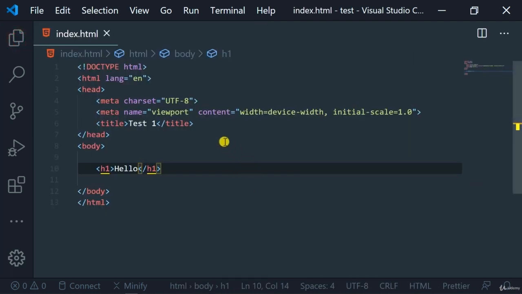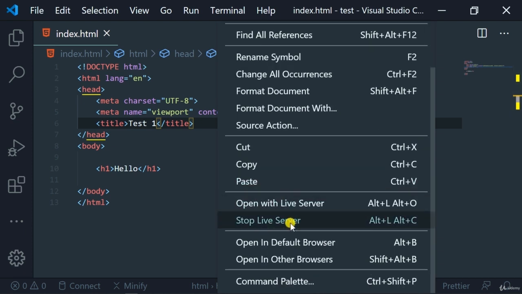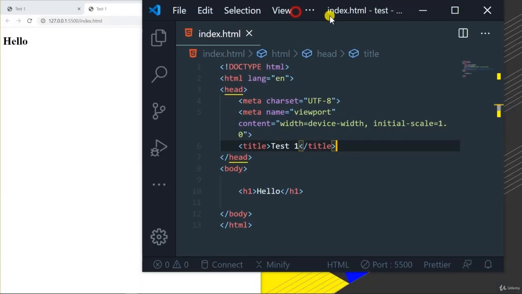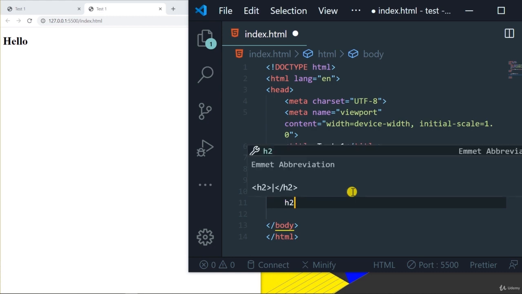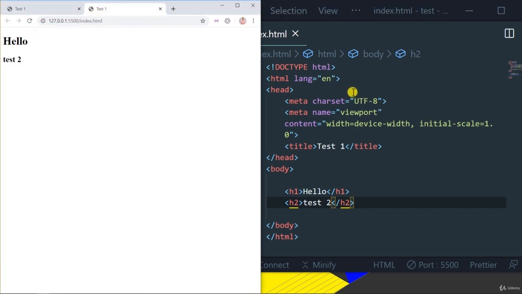So the way you would open a live server is usually it either shows up here, or you can right click and then open with live server. Now this is the normal file and this is the live server. So right now let's open another h2 tag and write test2 and then press save. See, it gets automatically updated, and this one it doesn't get updated. So this is a cool extension again.